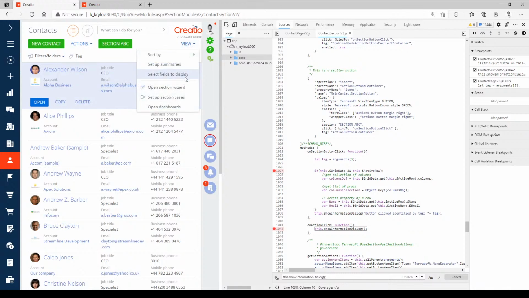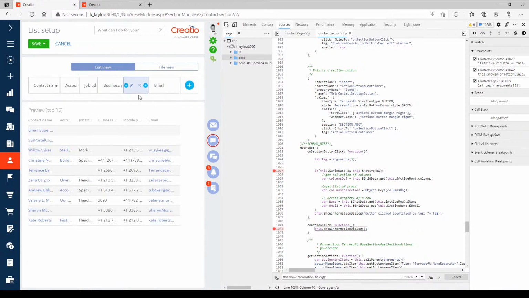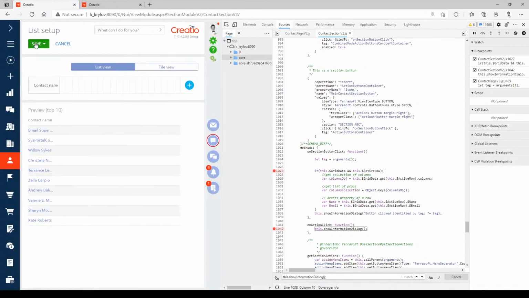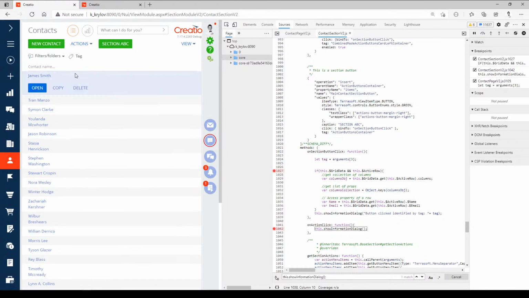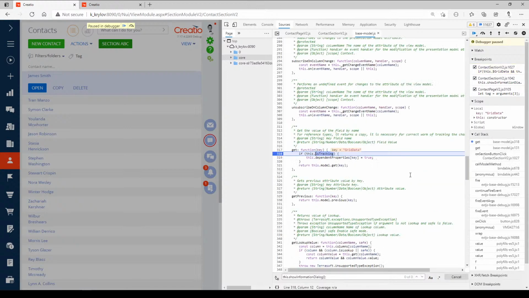So we had 9 columns here. If we go here and say, okay, let's select fields to display, and I'm going to go into my list view and remove them all, I'm just going to leave contact name just like that, nothing else. And what's going to happen now, even though I select my Jane Smith and I still click on my button, is let's just walk through this method.